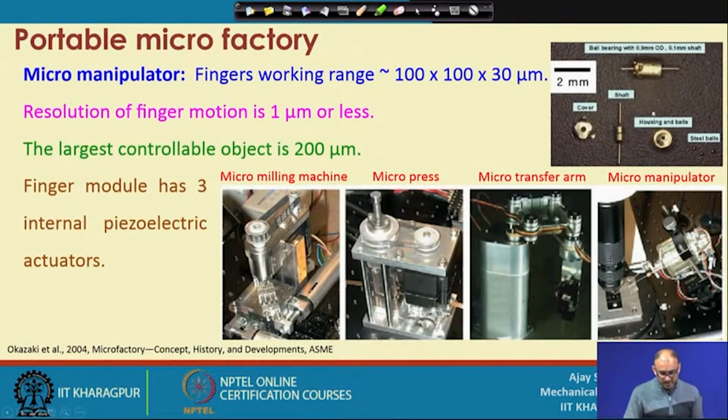And these are the different components which are fabricated using this particular setup. Now, you can see a ball bearing with a 0.9 millimeter OD and 0.1 millimeter shaft diameter. This is the shaft, this is the cover, and this is the housing, and the steel balls are available here. So, one bearing assembly is completely fabricated by a sequence of different operations by this particular micro factory arm.